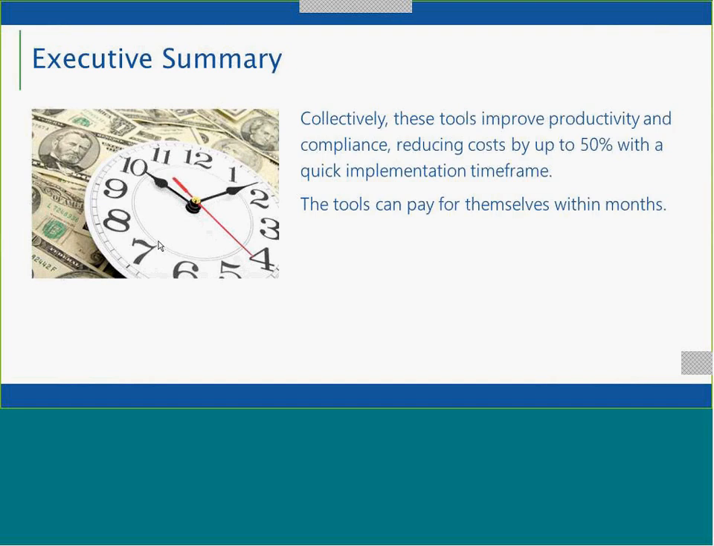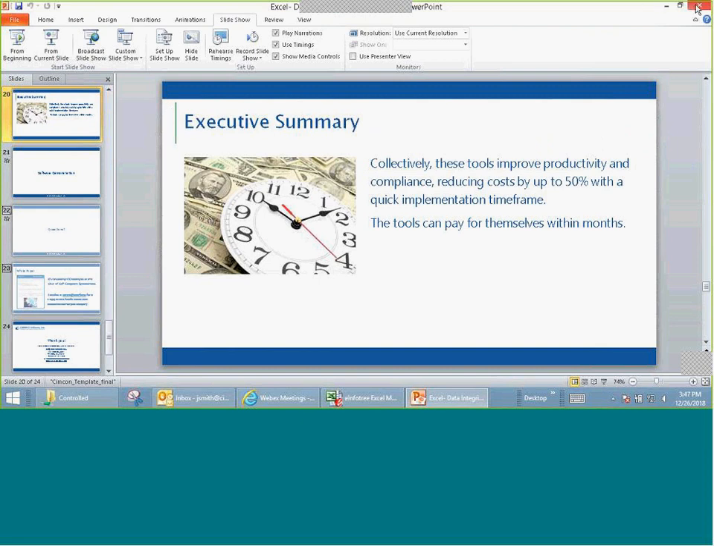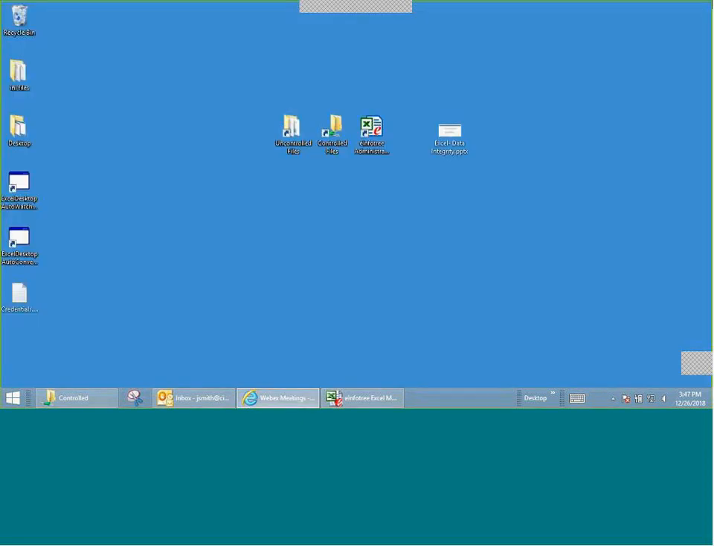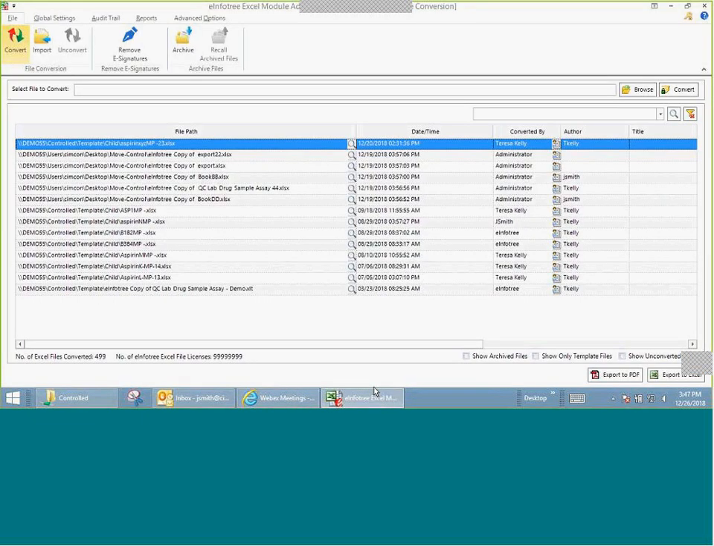And let's go ahead, we're going to pause for a second. I'm going to minimize this screen. We're going to get up to the eInfotree Excel module. Back, and what we're seeing in front of you is essentially the home screen for what we call the administrative module. That's one part of the architecture of eInfotree Excel module.